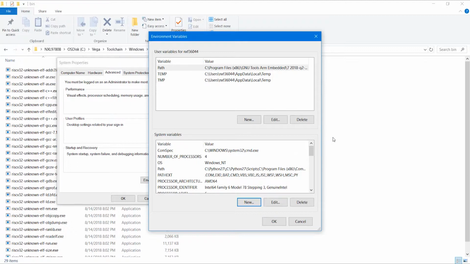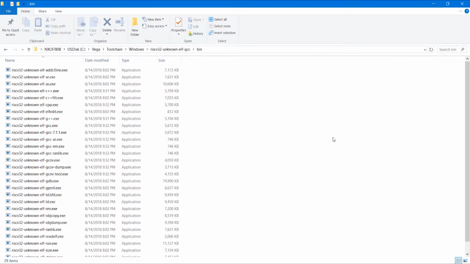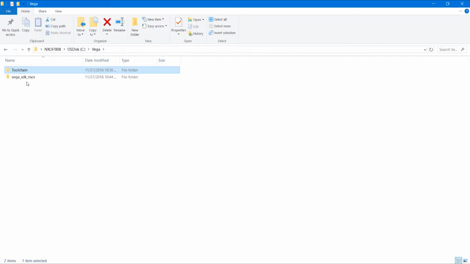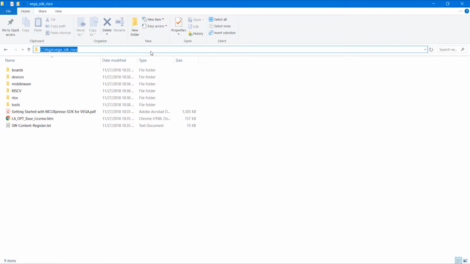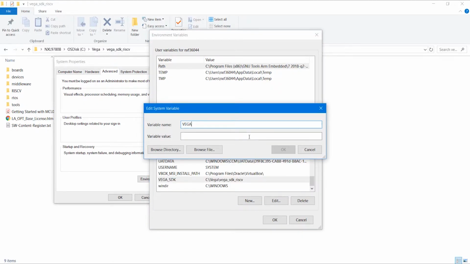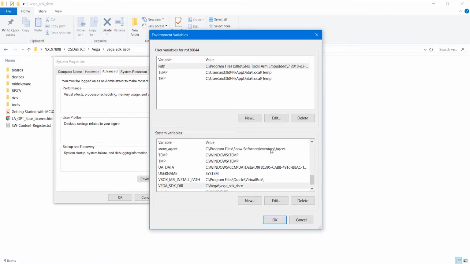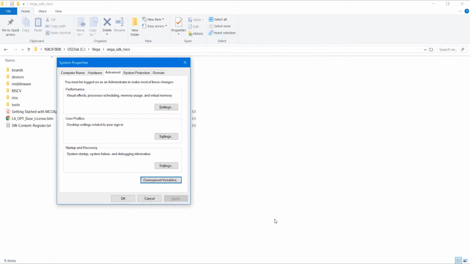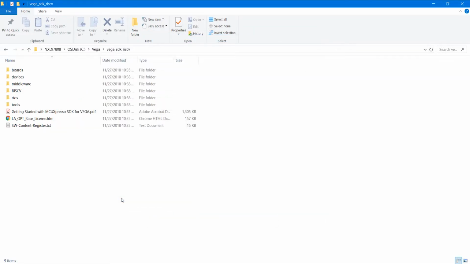So let's go back to the Explorer and go back to the downloads folder. Then double click on the SDK directory and copy that path. Then go back to the system variables window and add a new system variable, call it VEGA_SDK_DIR. And for the value, paste the path you had just copied. Click OK. OK again, then OK. And that's about it for setting up GCC.